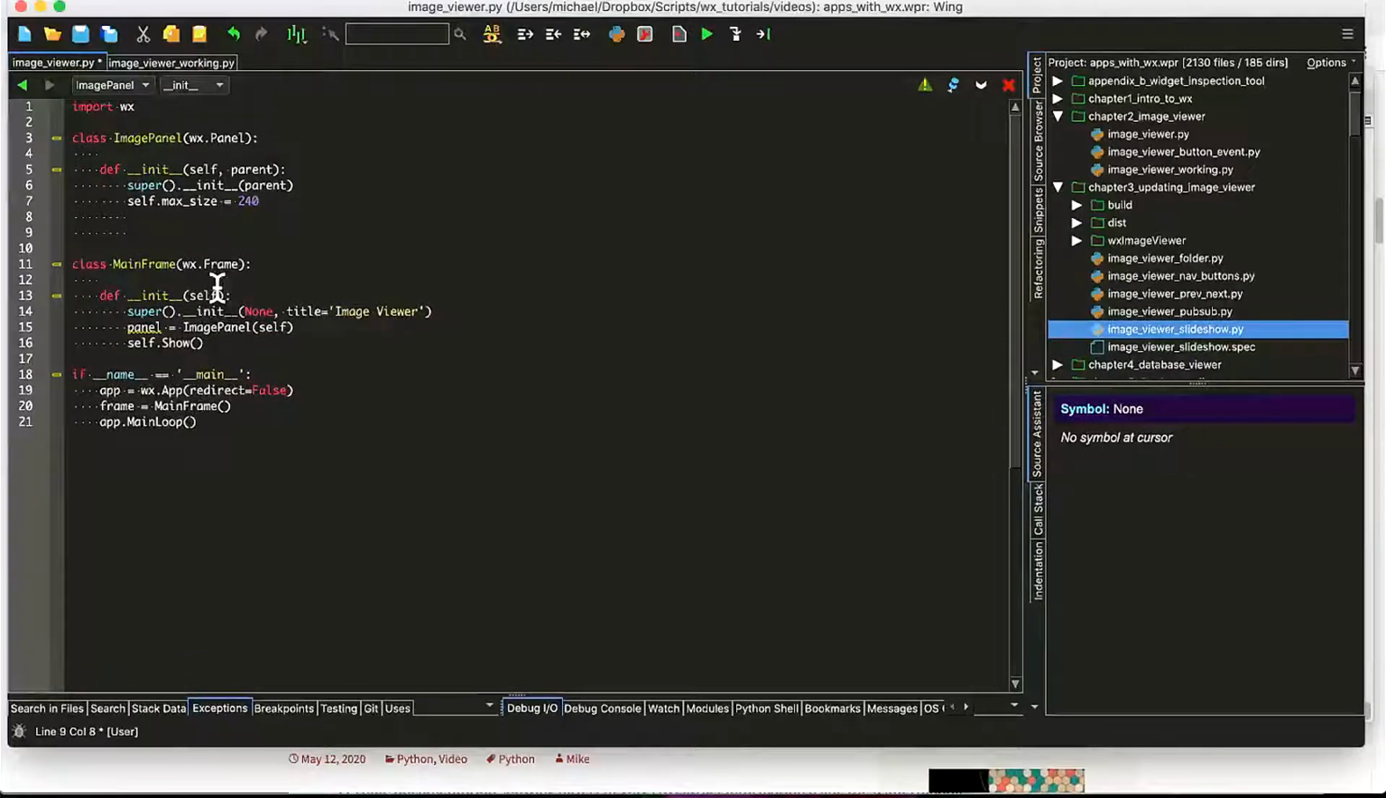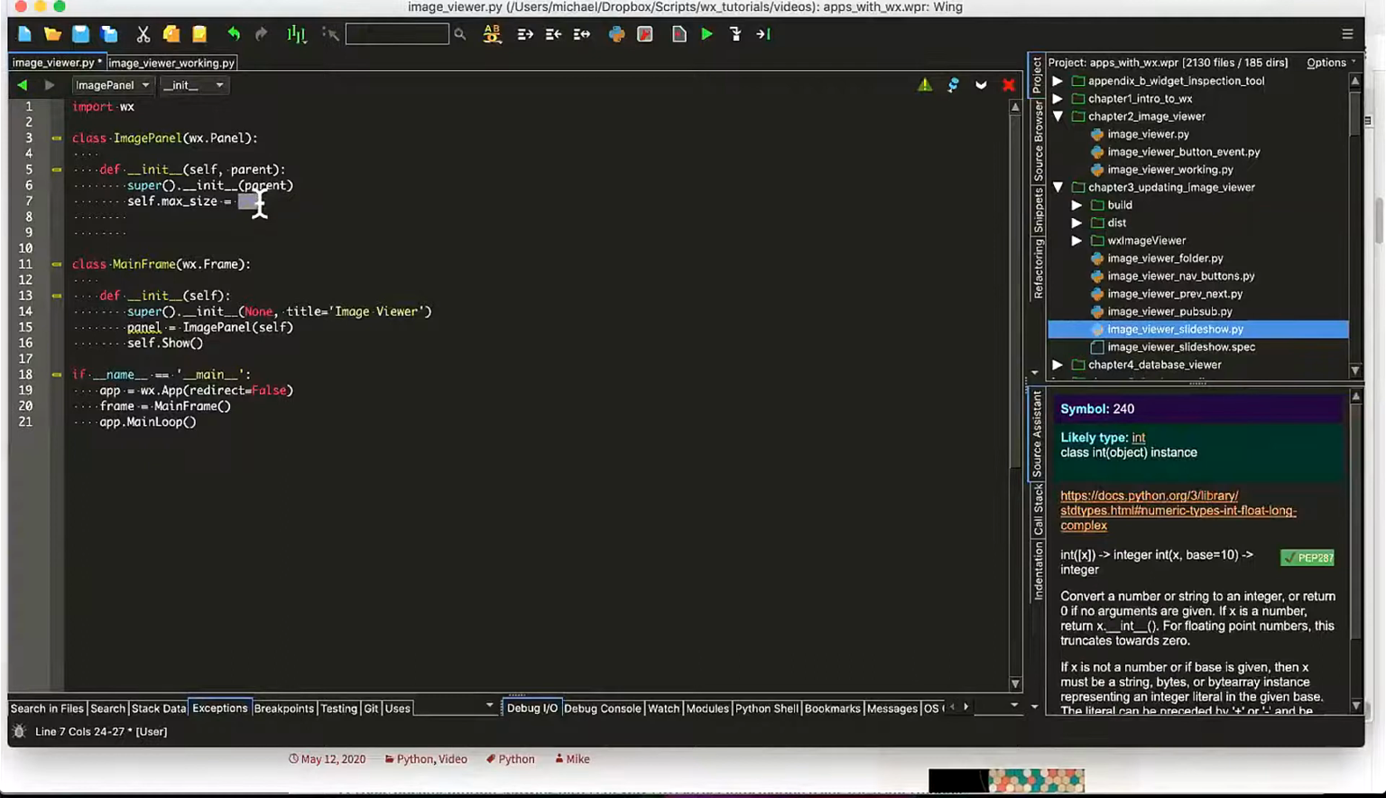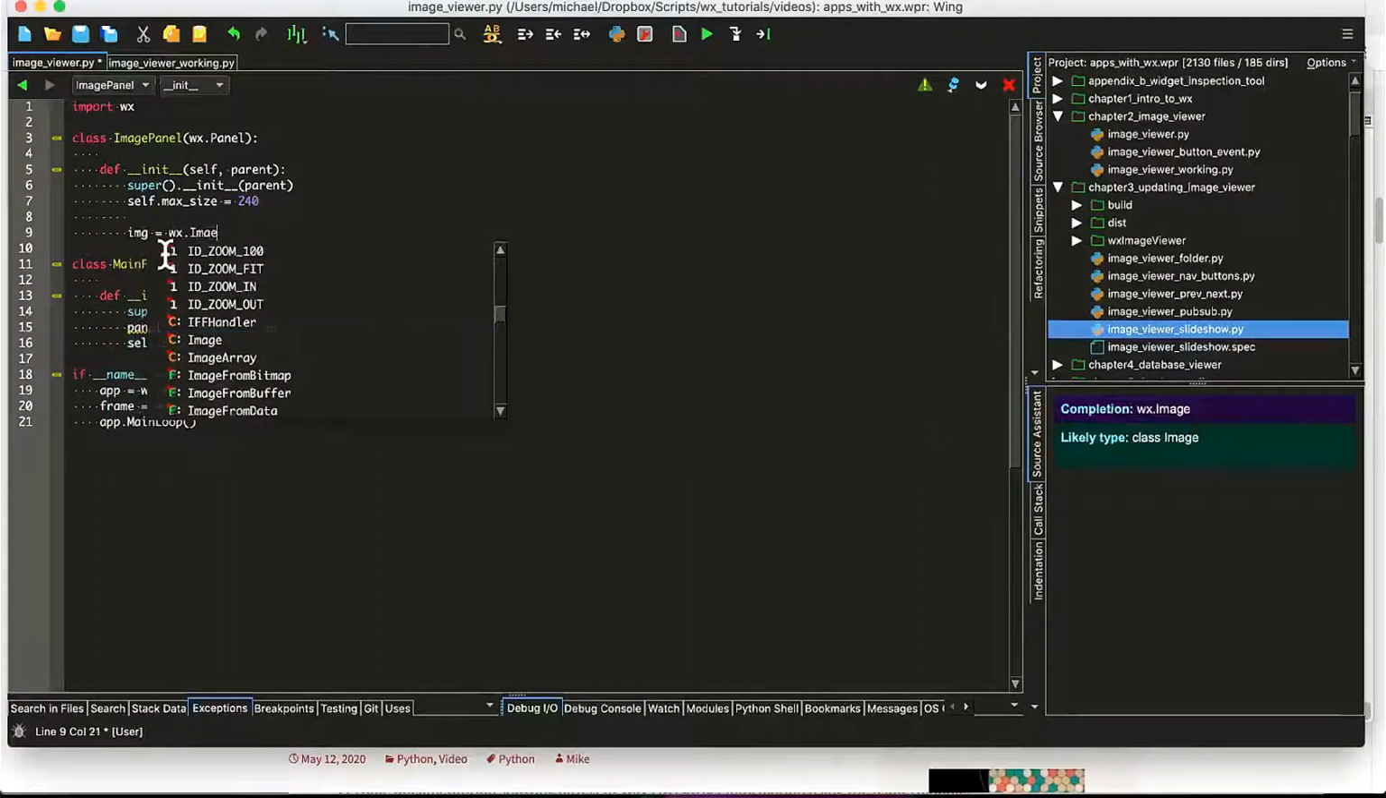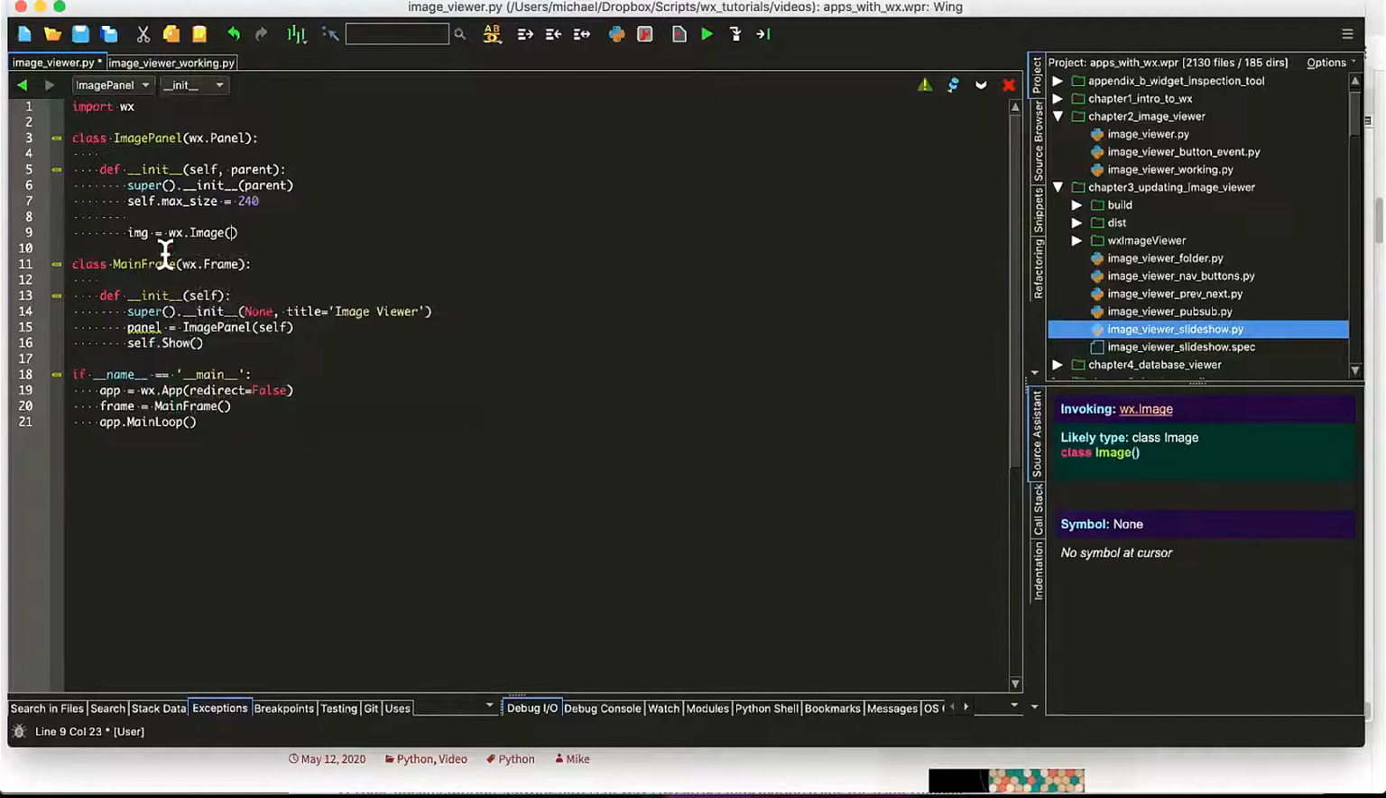Right. So I always set a max size. 240 is probably too small. If you have lots of time, there are ways to ask wxPython what the size of your screen is and have it calculate that based on the size of your screen, which would be kind of fun to do later on. So if you want to do that as a side project, you totally could.